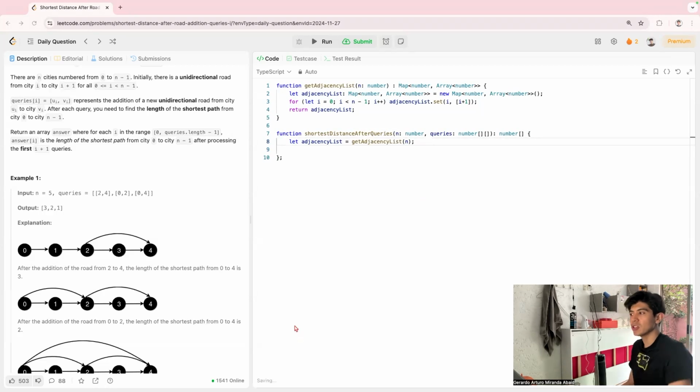As I mentioned, we're going to do a breadth first search because we would like to first try the path added in the query, not our default path. For example, for node 2, we would like to first try our new connection, which is going from 2 to 4. That is why we're going to use a breadth first search. Let me put the function over here.